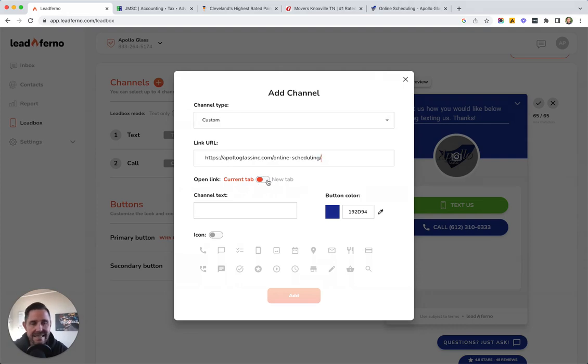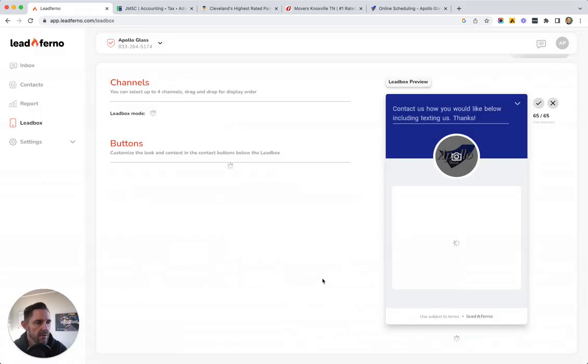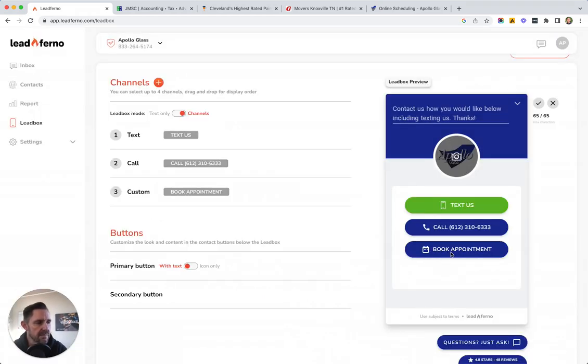If I was linking to a Calendly link or another third-party tool that opened in its own window, then I'd want to select open in a new tab so it still leaves my website open. I'm going to be able to create the button text. We'll put in book appointment. We'll turn the icons on, and we'll use the calendar icon here for display. Once we hit add, we're now seeing that displayed on there.